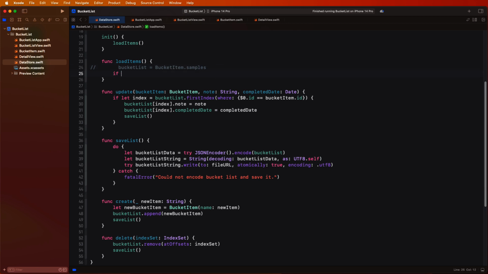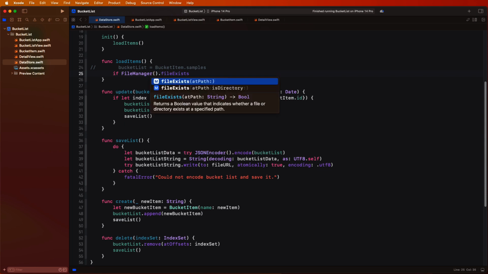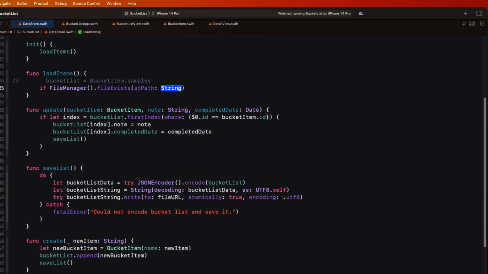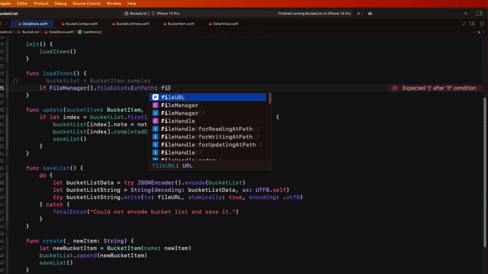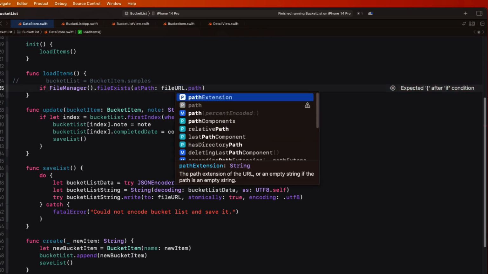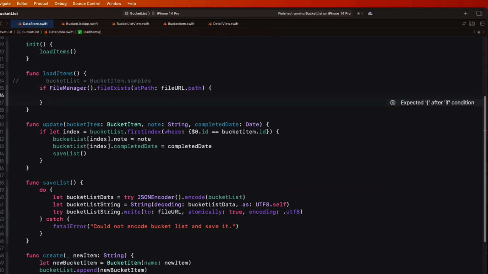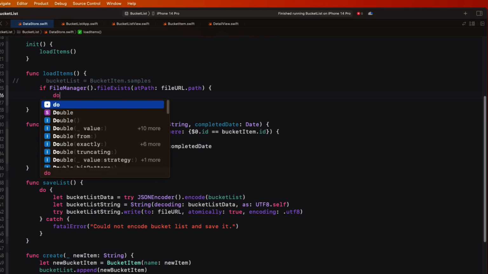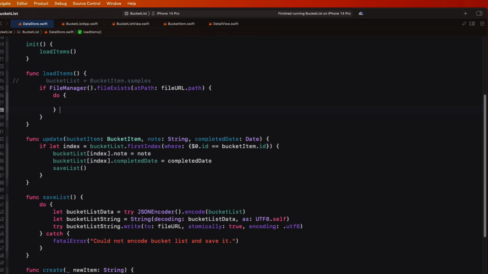So first let's check to see if the file exists at that path, and we can use the file manager instance's file exists method at the path specified by the file URL.path. If it does, we'll try to get the data from the contents of that file URL. Well, this might fail. So like the save list function, we'll create a do catch block.